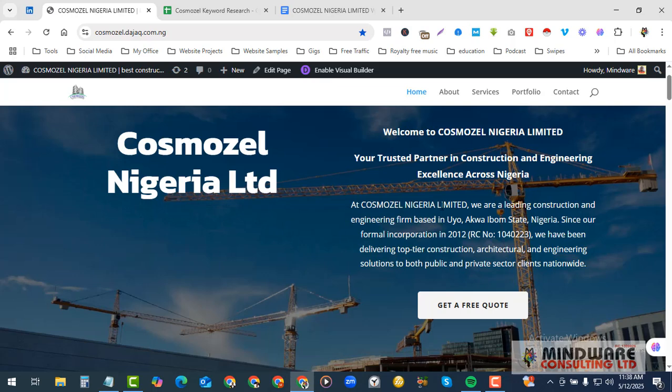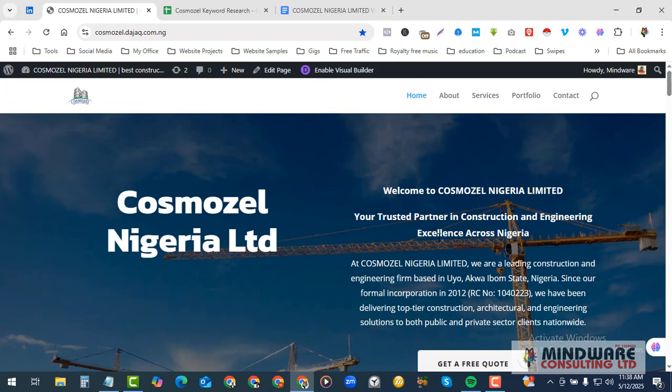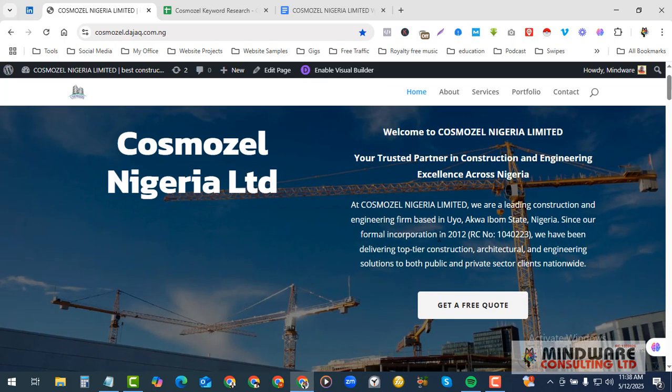You can see here, at Cosmozel Nigeria Limited, we are a leading construction and engineering firm based in Uyo. So you can see these words are carefully chosen. People are searching for leading construction companies, leading engineering companies, top construction companies, top engineering companies in Uyo, in Nigeria, in Akwa Ibom State. So anybody who is searching for or typing any of these things into the Google search engine, your website will definitely come up. This is what we mean when we talk about optimization. Do you understand what I'm talking about now?